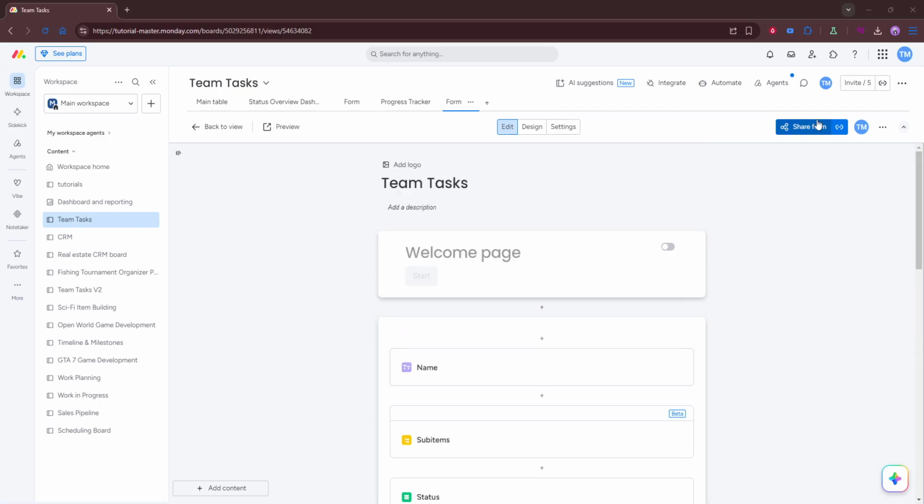You can send the link wherever it makes the most sense, such as through email, chat, or another communication channel. Since the form is linked directly to your board, responses will be organized automatically as they come in. Finally, check the board to confirm that new form submissions appear as items. This final check helps you verify that the form is working exactly as expected.